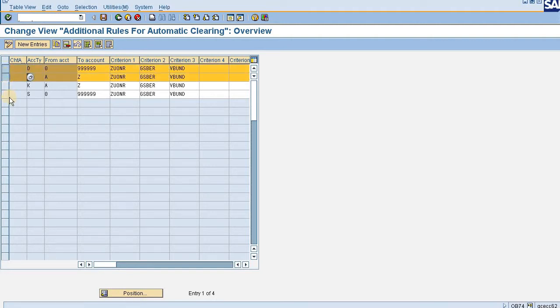Now we are talking about the customer, hence I have chosen the account key D. D denotes customer. Now the range between 0 to 9999 means all the numeric customers, and the range between A to Z means all the alphabetic customers. It has three criteria. Now what do the three criteria stand for?